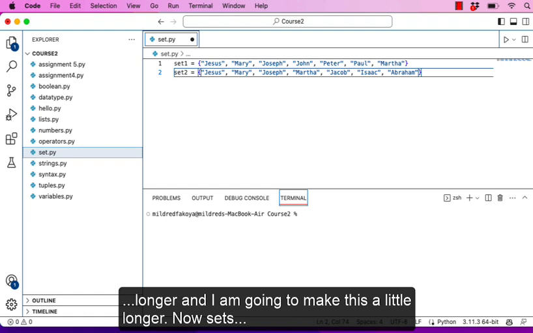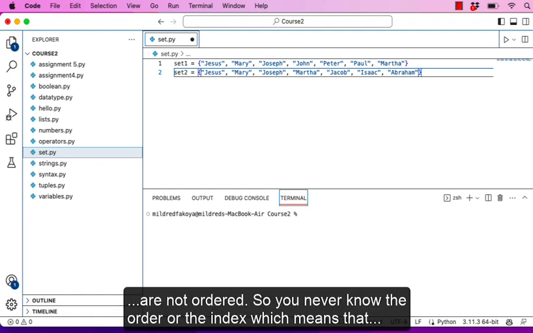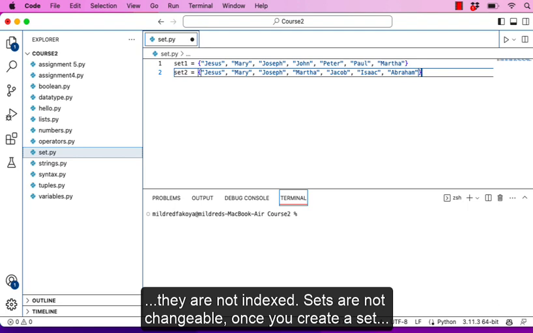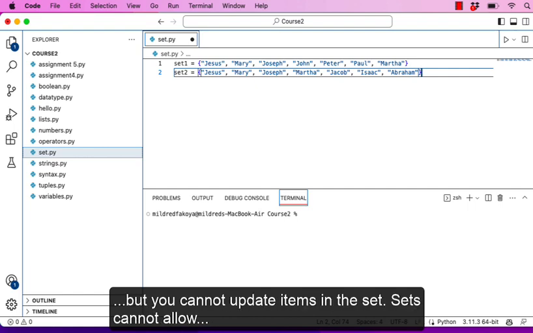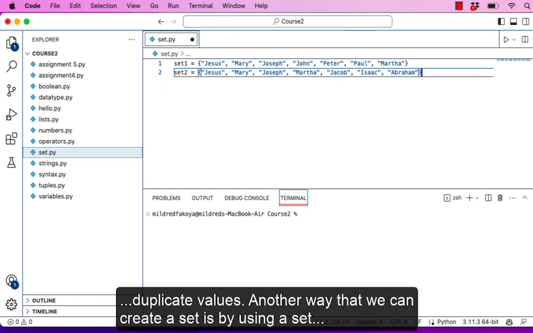Now, sets are not ordered, so you never know the order or the index, which means that they're not indexed. Sets are not changeable. Once you create a set, you cannot change it. You can only add or delete items, but you cannot update items in the set. Sets cannot allow duplicate values.